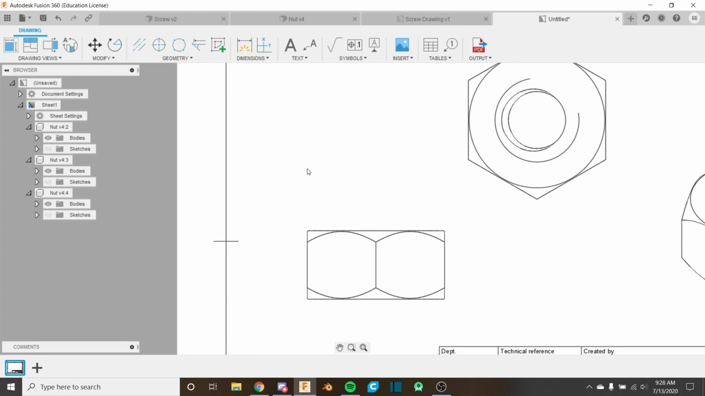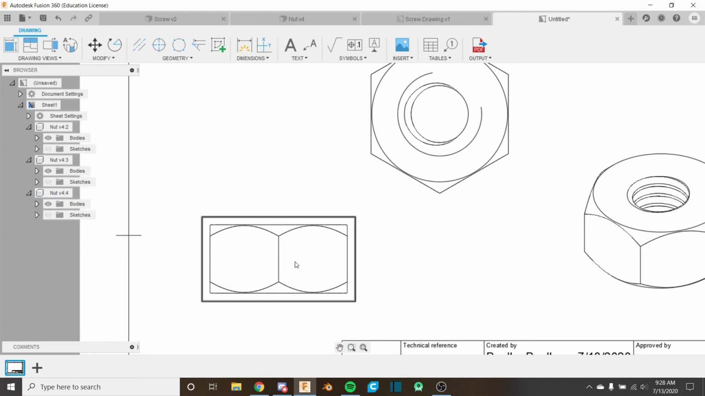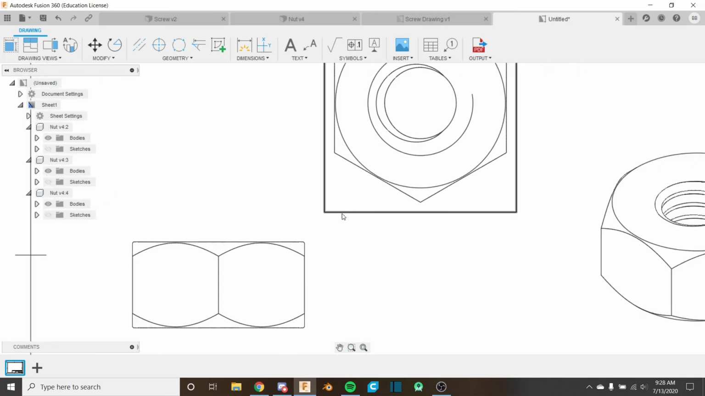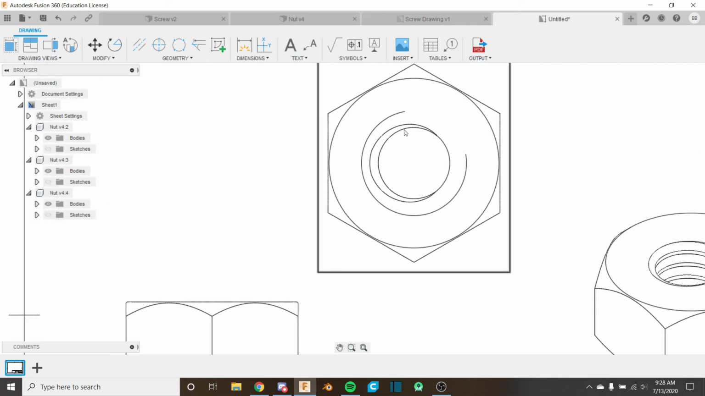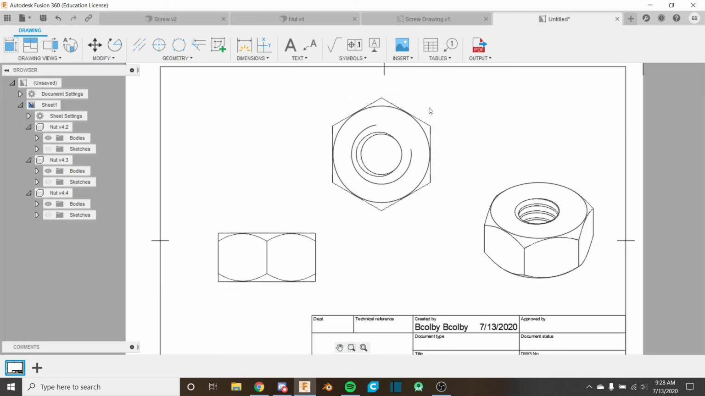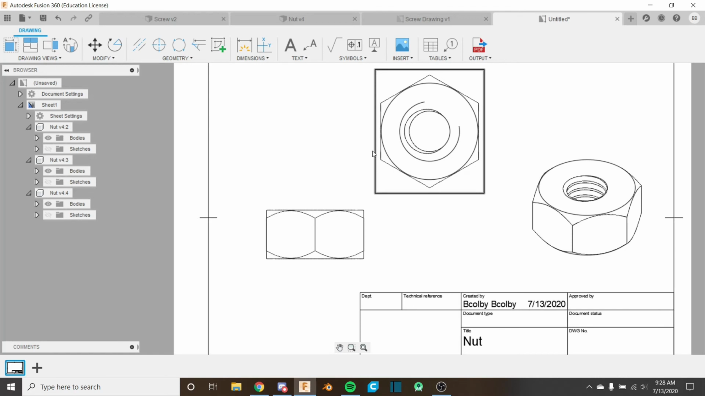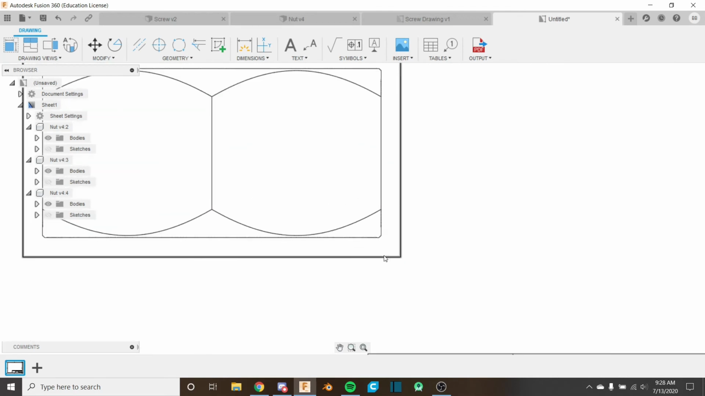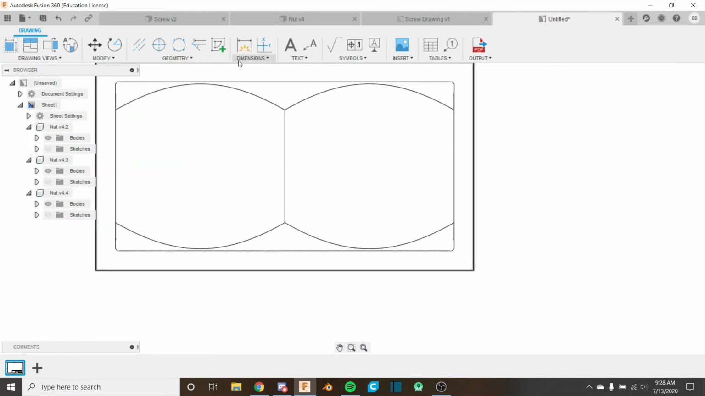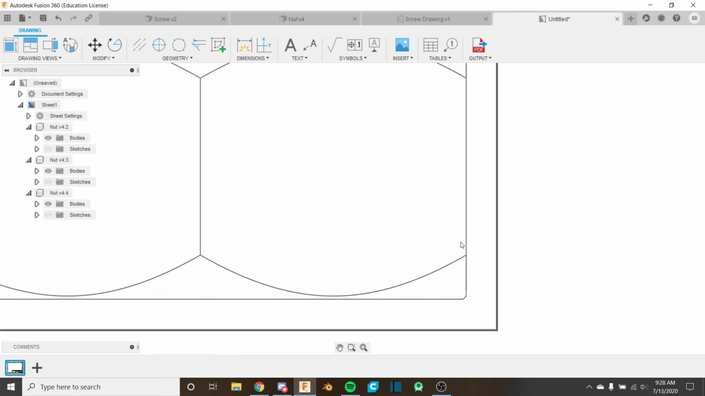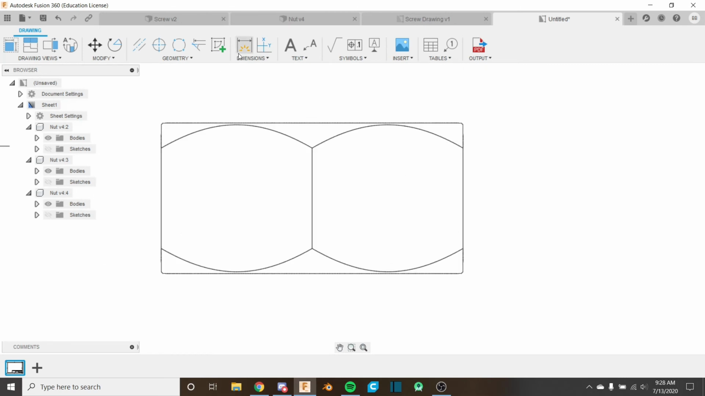Now let's create our dimensions. So again, I'm going to use this for the height dimensions, and this one is going to be used for the width of the nut and stuff. I'll also be saying that this is an M4 by 0.7 thread. So I'm going to go ahead and create my dimensions here. I'm just going to put the height just like this, and this is 4 millimeters, so that is great.